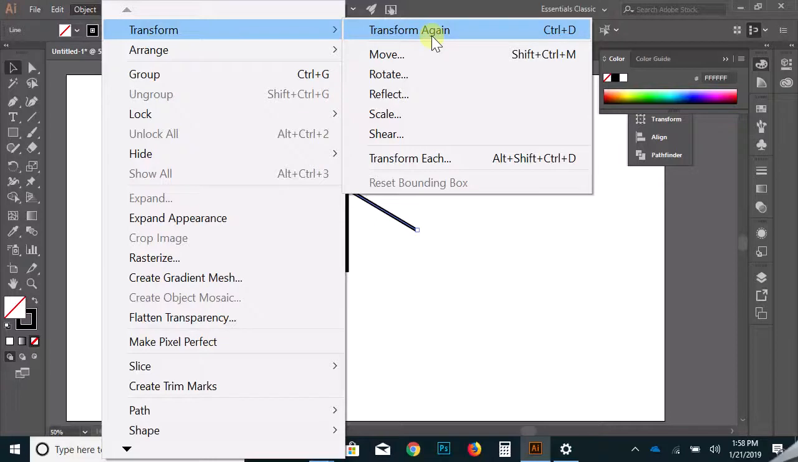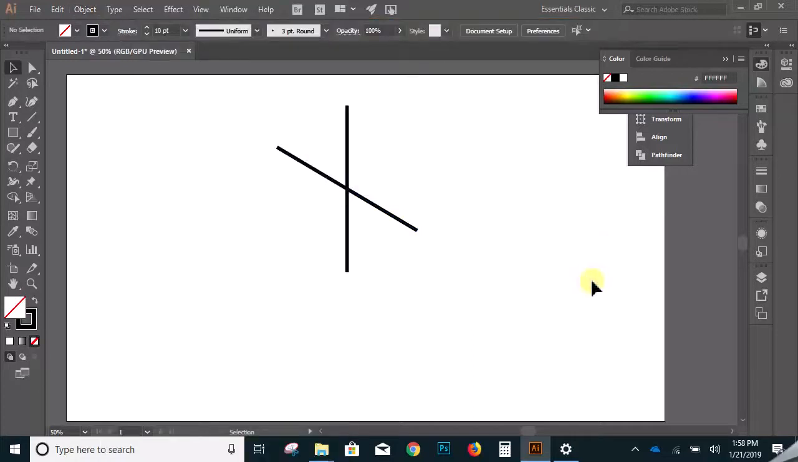The key to this trick is learning to use Control D. Any transformation, you can use Control D to do the transformation again. You have to make a copy the way I did, but if you make a copy and then you press Control D, it'll actually perform the action one more time. My computer is not doing it, but trust me, it works. I don't know if there's a time limit on it or what, but let me do it one more time. Here we go.